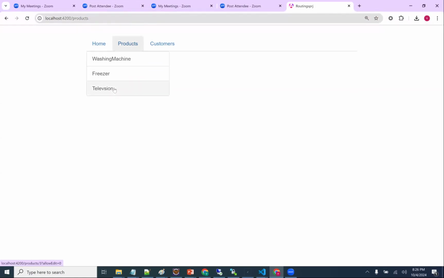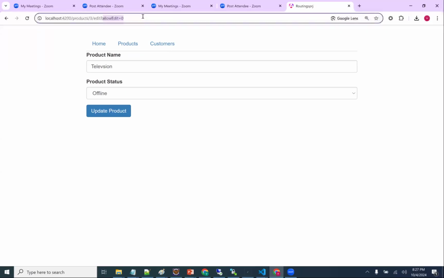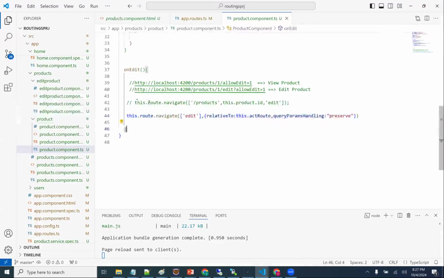Let me go to television. Product name is television. Product status is offline. I click on edit product. Now, allow edit is equal to 0. What happened here? I'll explain this code, guys.